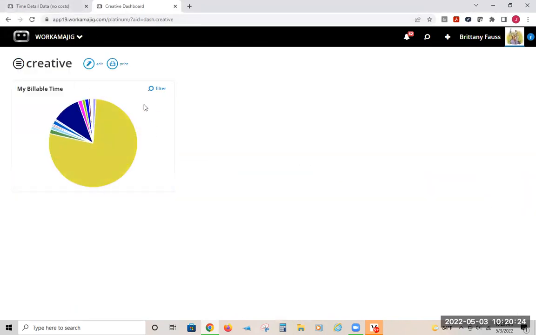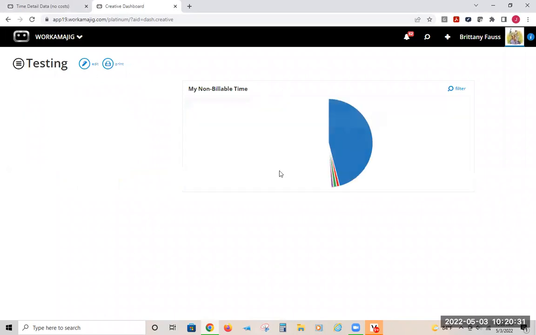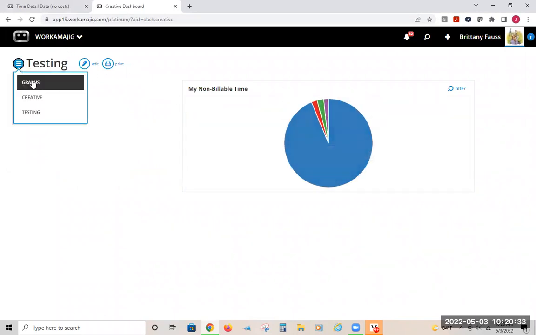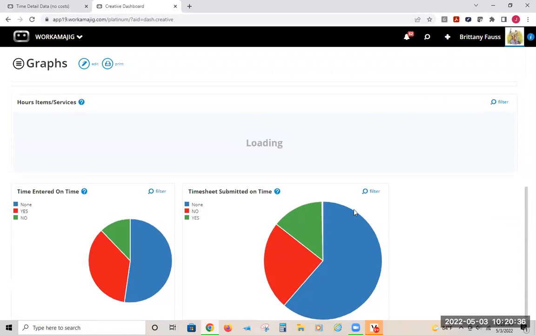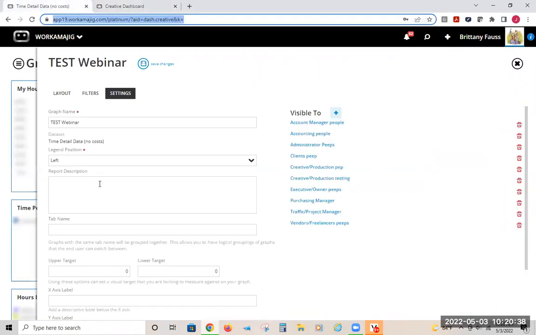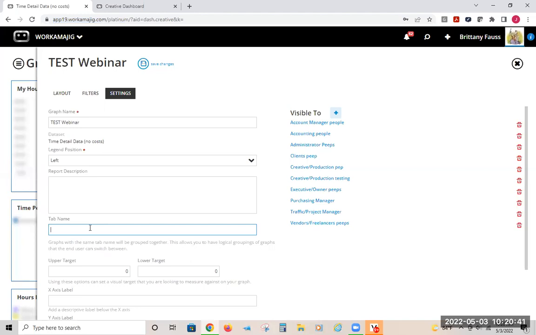If I look at the creative graph, I only put one graph in the creative bucket. Next one would be testing, and I only added one in that one as well. The other ones are all under graphs. If you leave that blank, it'll typically just group with graphs because that's the default. Otherwise, if I wanted to put it in testing, you would want to make sure that you type in testing. And if you want to create a new tab, you're just typing in whatever that name should be for that different tab.